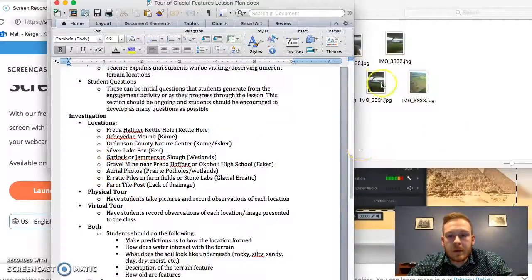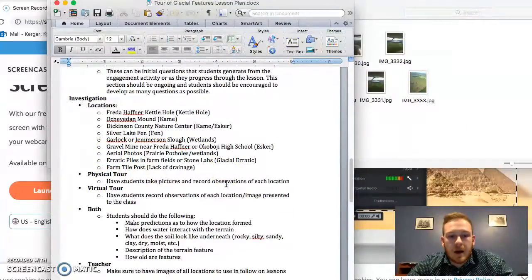I've included, I say, aerial photos here. That's all the photos that are going to come with this that I've taken during my time up in the area.